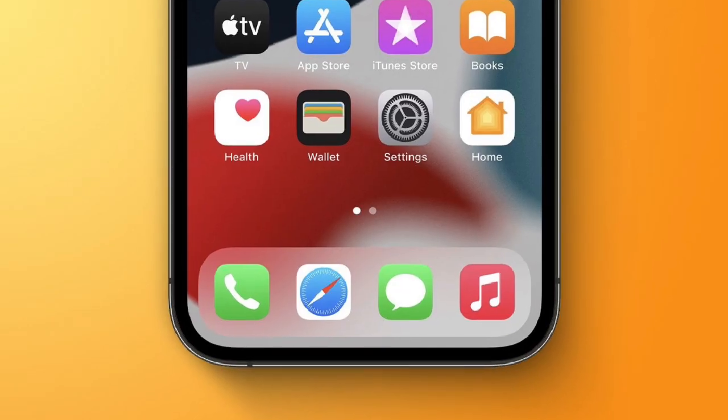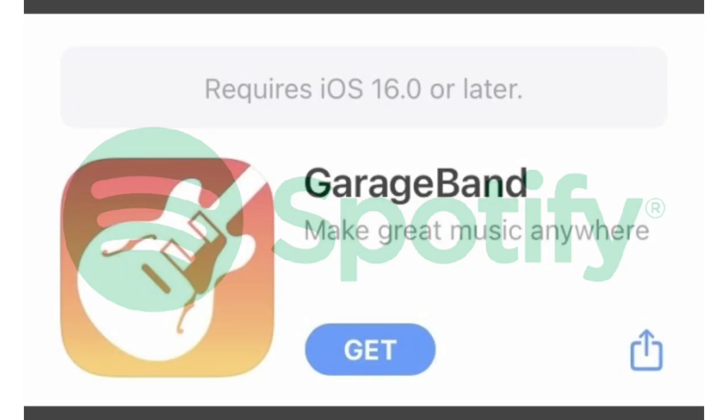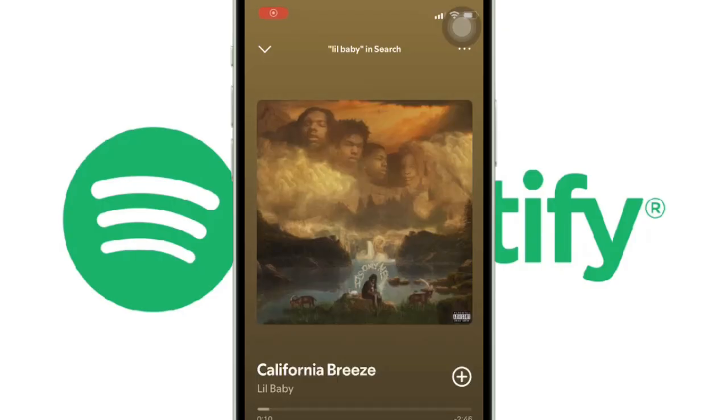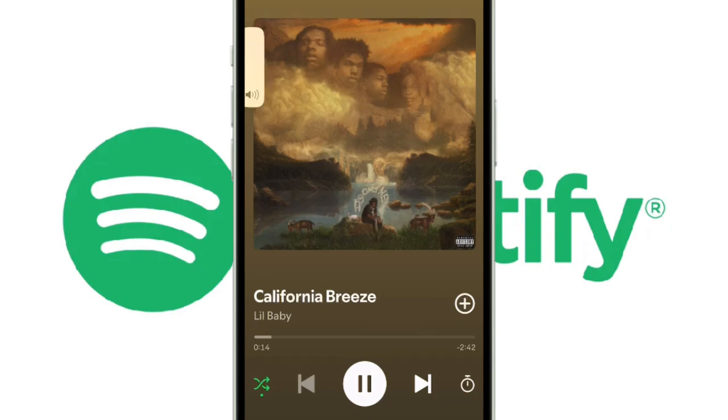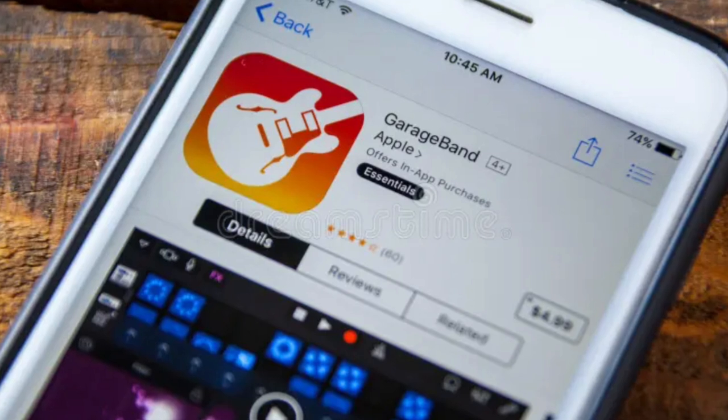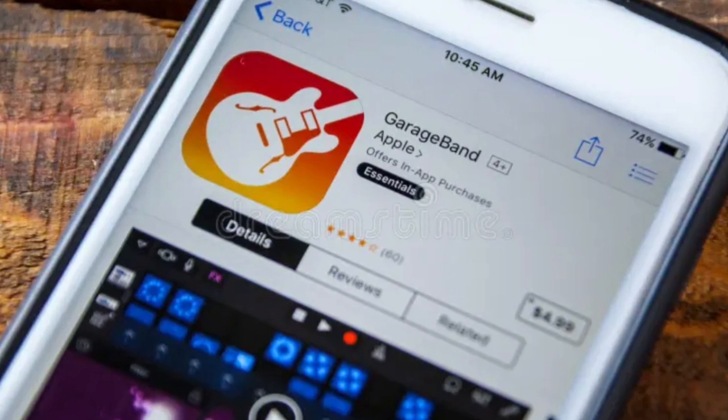Now for iPhone. Because iOS is a bit more locked down, we'll use Apple's free GarageBand app to bridge the gap. First, record the Spotify song using your iPhone's built-in screen recorder. Make sure your system audio is on. Once recorded, go to the App Store and download GarageBand and a free video-to-audio converter app to turn your screen recording into an MP3.